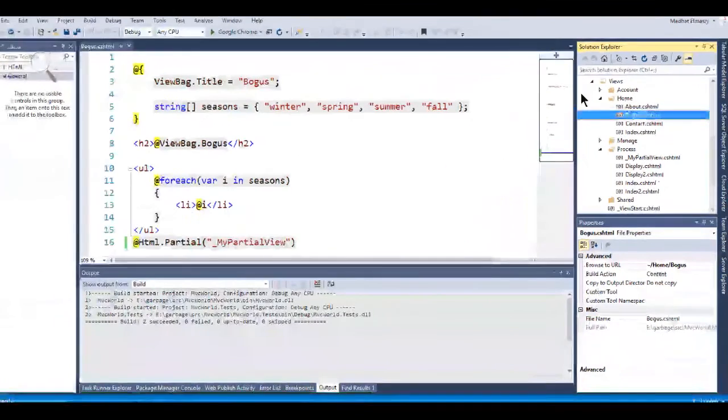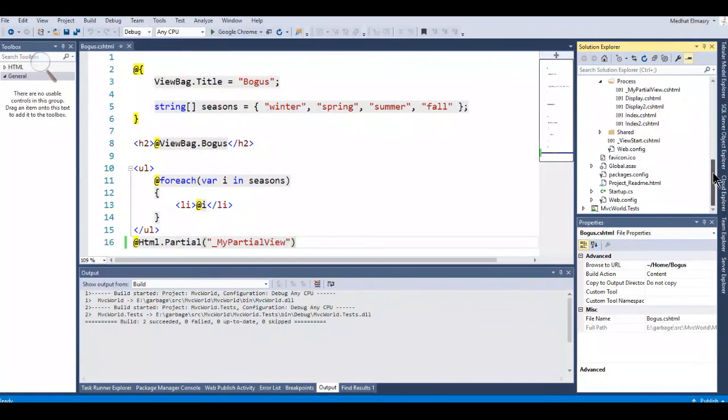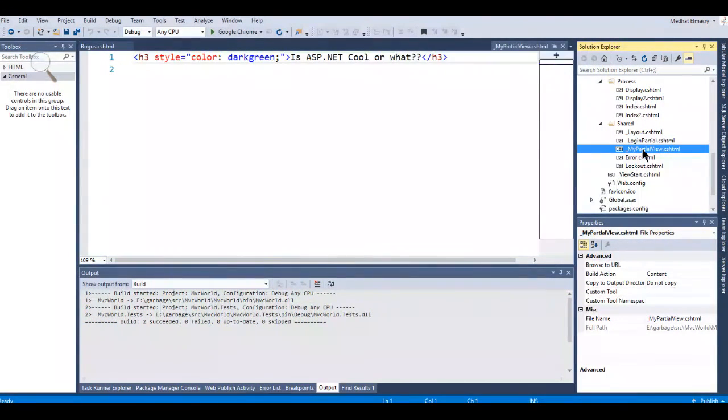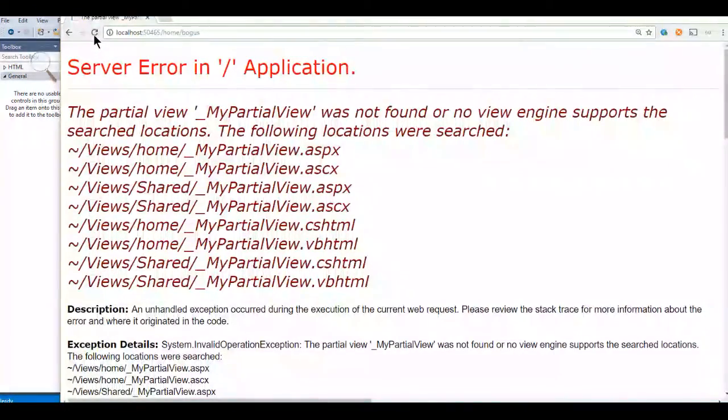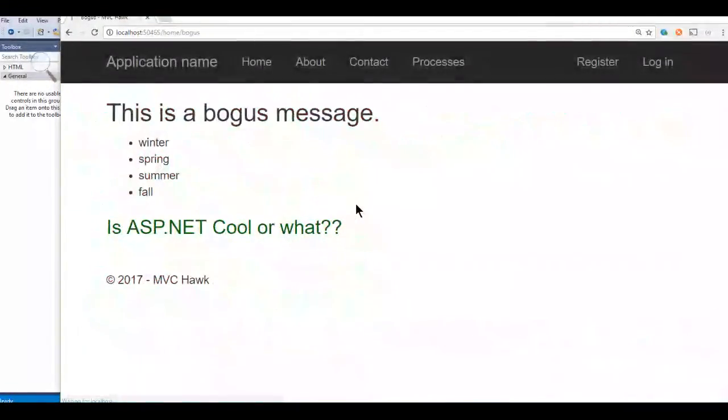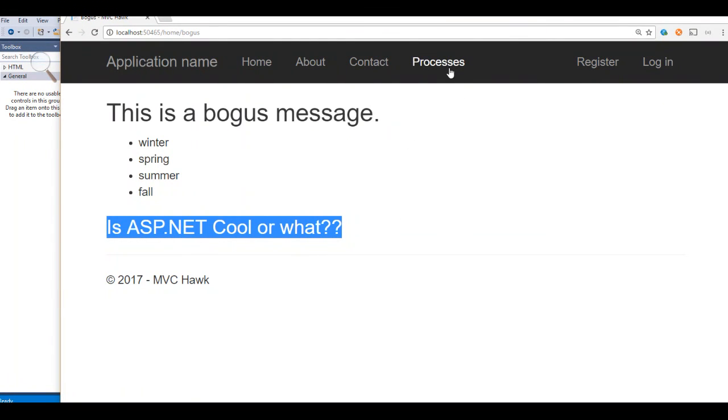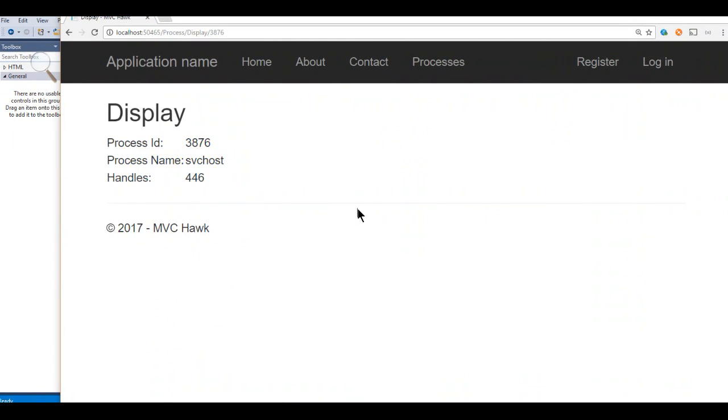Can't find it. So the solution for this is to take this out of here and put it in shared. You see what I mean? When you put it in shared, multiple controllers and their views can use it. Right? So now that I moved it, if I come here and refresh, it should work. There you go. This works, and process detail display 2. We should make this display 2.